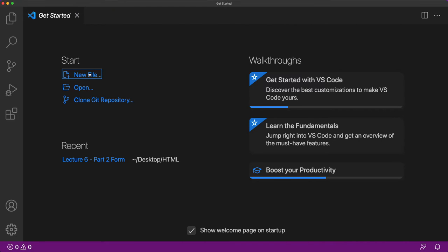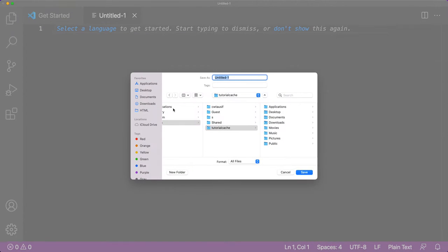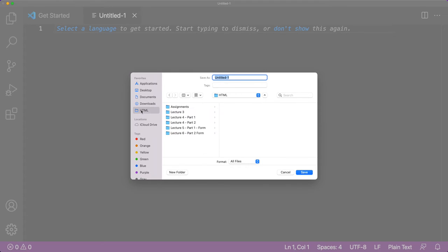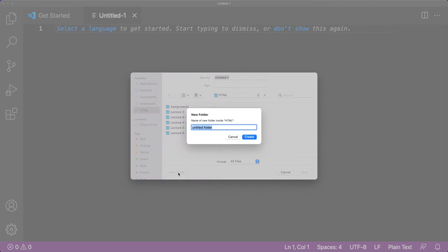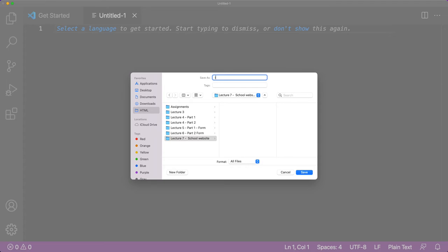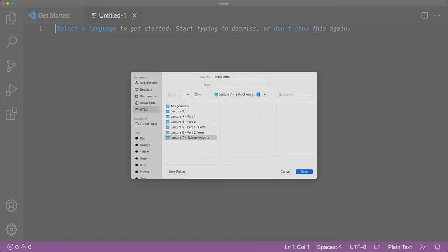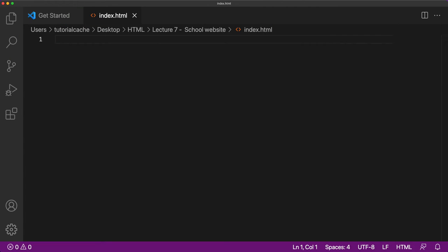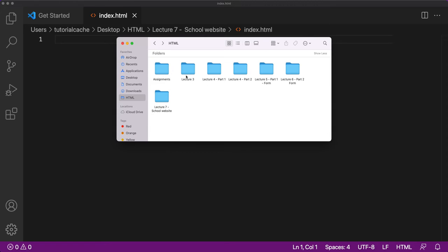In this lecture, we will try to create a small website for a school, and so we will create a new folder and we can call it lecture 7 school website. You remember you have learned about the menu bar in lecture 3, right? So what I want is to save the time.